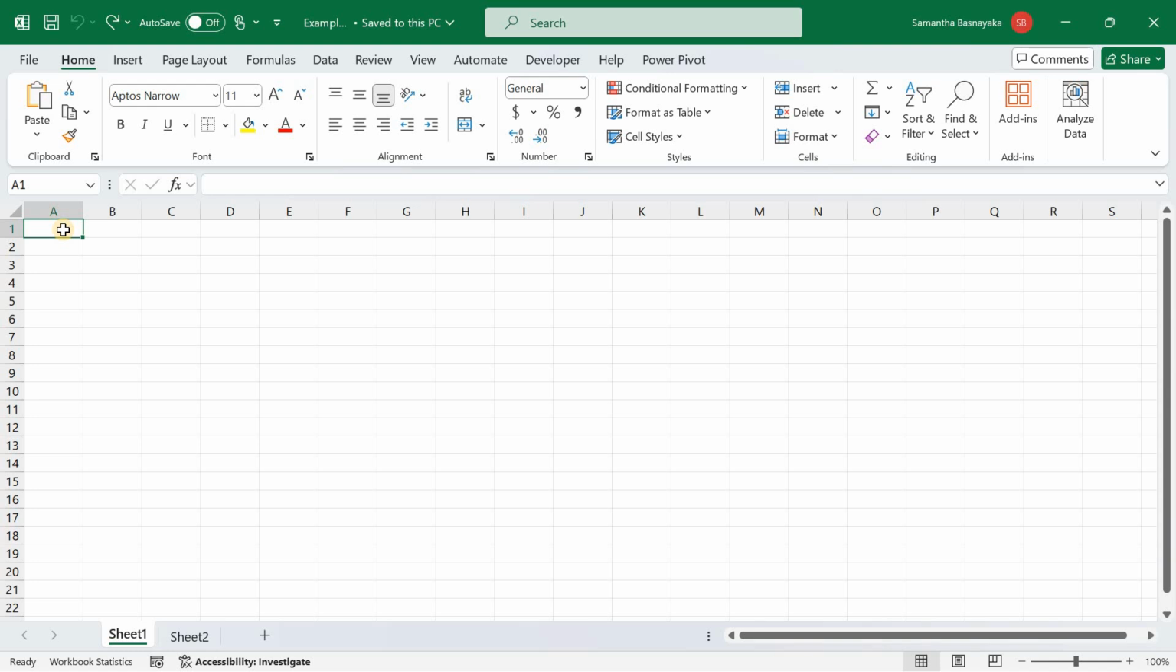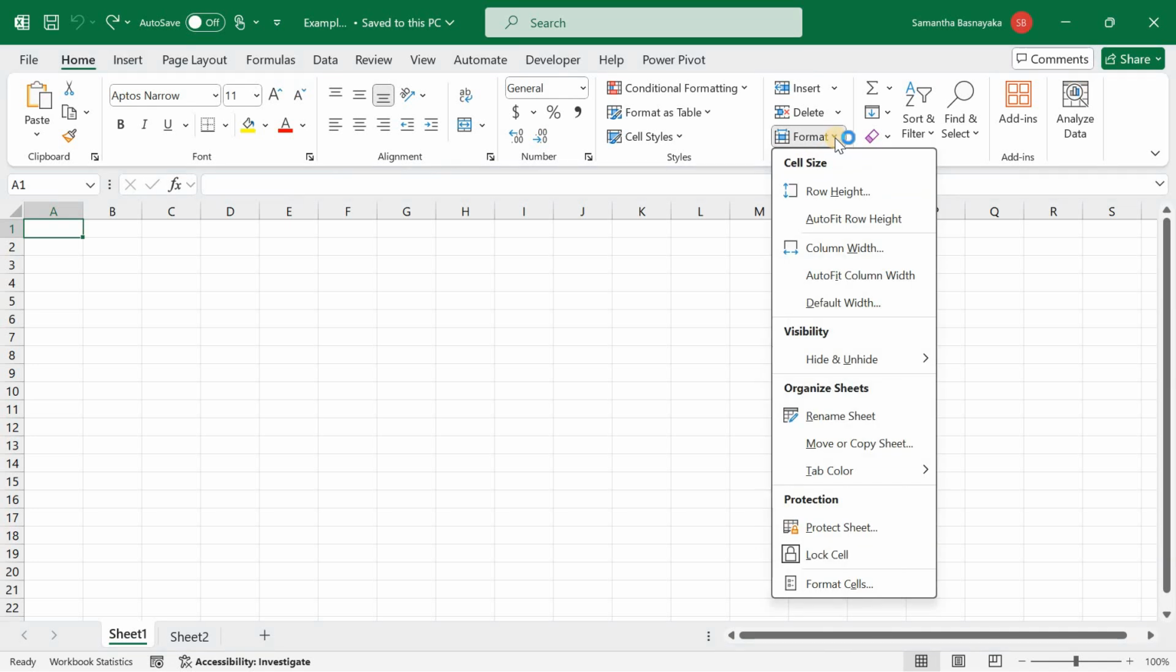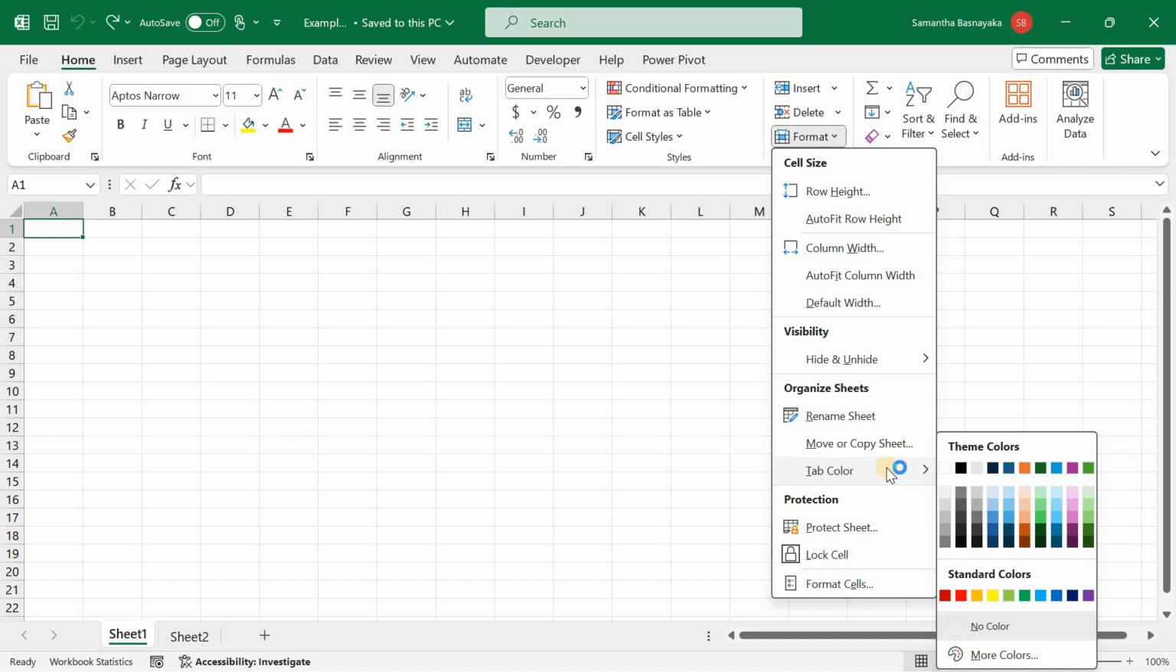Let's get started. The first method we'll look at is using the ribbon, which is a straightforward way to change your tab colors. Start by opening the workbook and selecting the sheet whose tab color you want to change. Next, go to the Home tab on the ribbon. In the Cells group, click on the Format button. From the drop-down menu, select Tab Color. Choose the color you want from the palette. I'll select a bright blue.